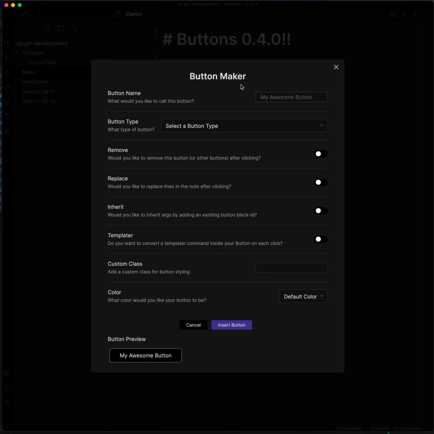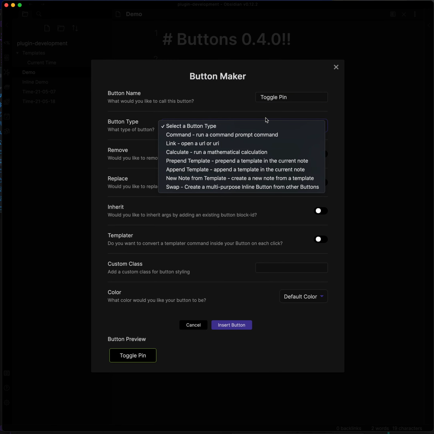So let's walk through this button maker. First up is the button name. So we're going to create just a simple, my favorite example button, the toggle pin, a simple command button. Next up, we need to choose a button type. These are all the different types of buttons you can make.